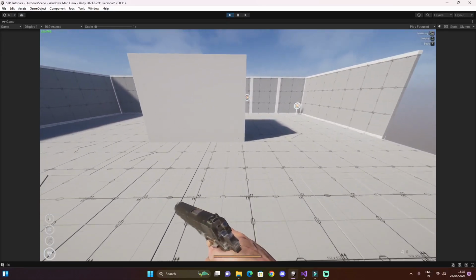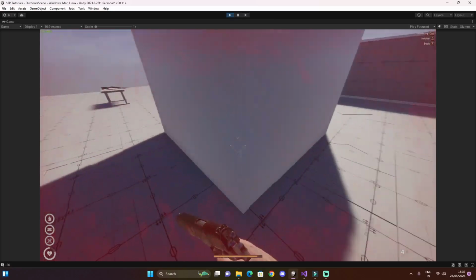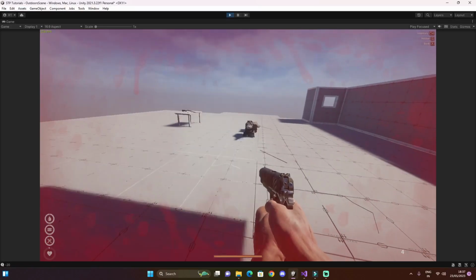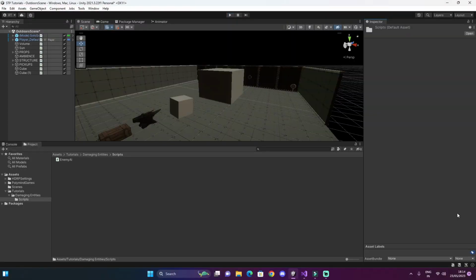In today's tutorial, we will explore how to implement damage mechanics in Unity using the STP asset. So without further ado, let's jump right into it. Firstly, let's focus on damaging other entities such as a box or an enemy.